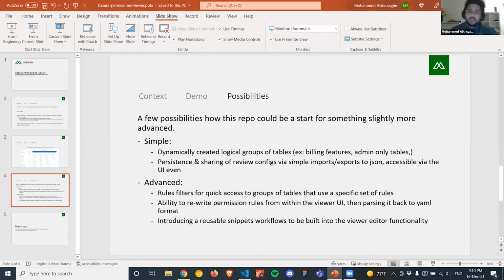There's the concept of persisting and sharing your view configs, either locally, or you could even share an import string with anyone and they could just load it up and get the configuration for the review. And then there are also a few more advanced use cases, which might be overkill.